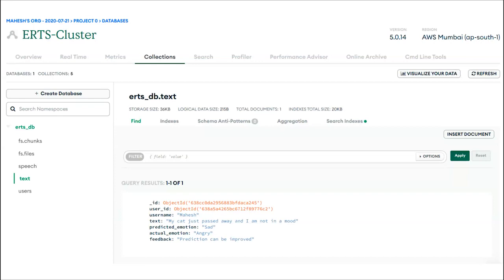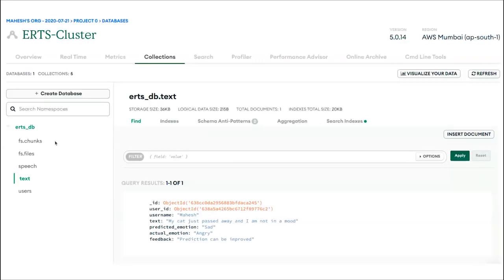Similarly, for the speech content, the recorded speech is broken up into chunks and stored in the database. So here the user ID is stored along with the text which they had entered, the predicted emotion, which is sad, and the feedback obtained from them, which was angry. So the feedback is that the prediction can be improved. So this is the final output.